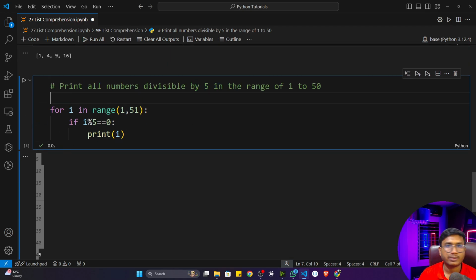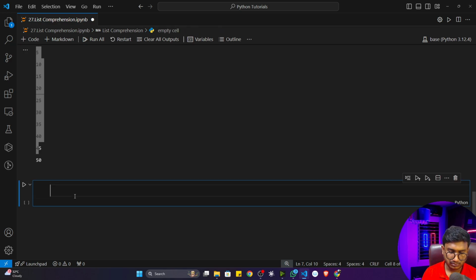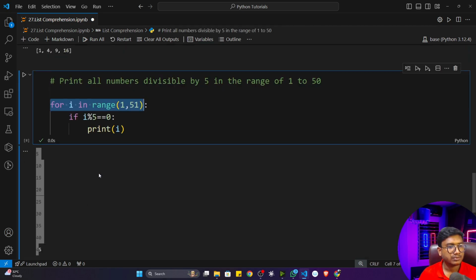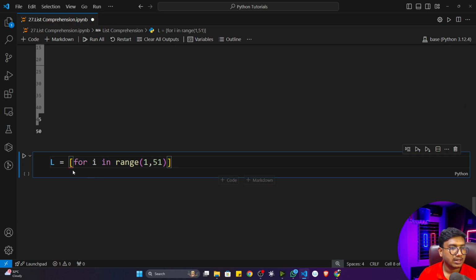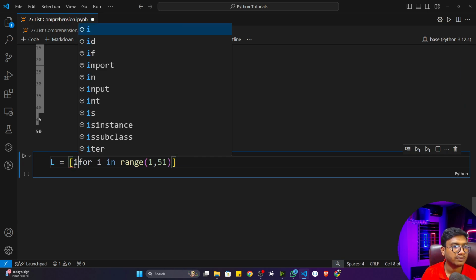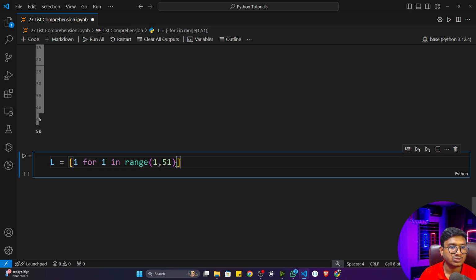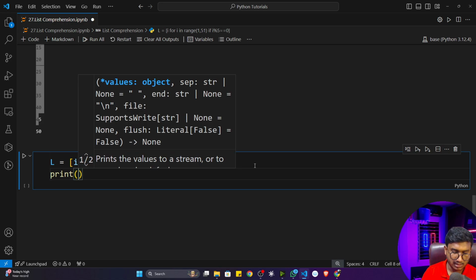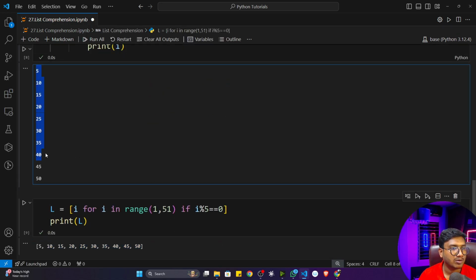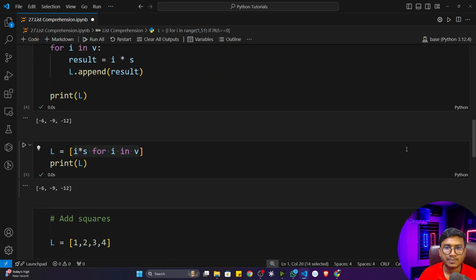Now let's do this code with the help of list comprehension. I'll take a list, and inside that I'll write this logic. I'll copy the same for loop and paste it inside. I want to keep all the numbers which are divisible by 5. So here I'll write the condition: if i mod 5 and the remainder is 0. If this statement is true, it will include the number. Now if I print this list L, you'll see I get the same output. So that's how you can use a conditional statement inside a list comprehension.